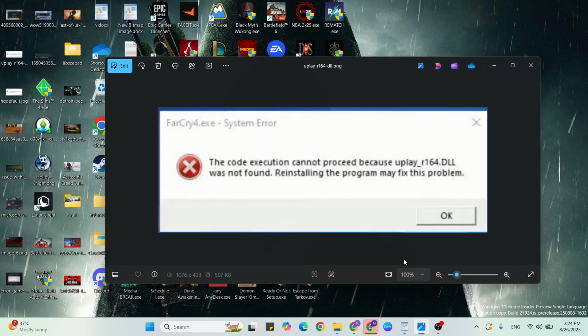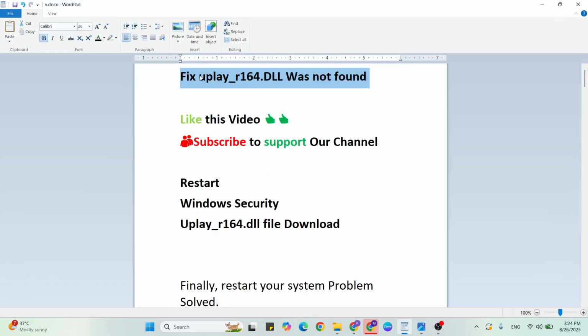In this video, I am going to show you how to fix the Uplay R164.dll file was not found error. If you are getting this error or bug, I will show a few simple methods to fix it.